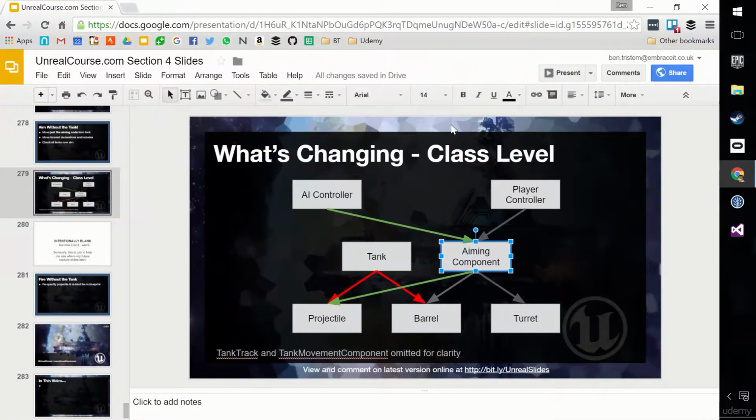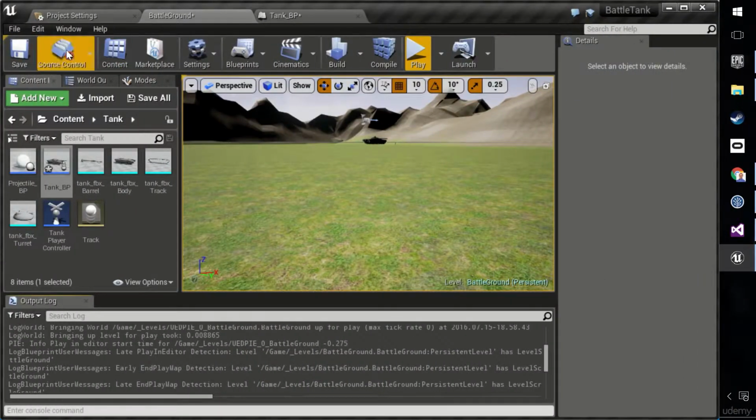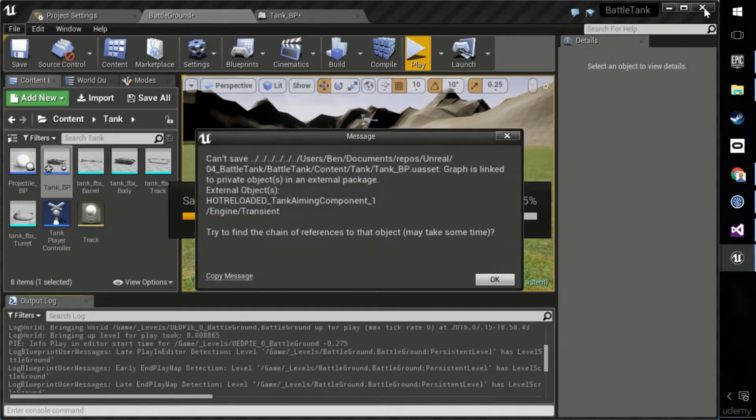If you look over on our diagram, look how good a job we've done. We've nearly decoupled the tank. We've still got these two things talking to the projectile. Great news. This is a perfect time to just go into your project, save all, close it down.